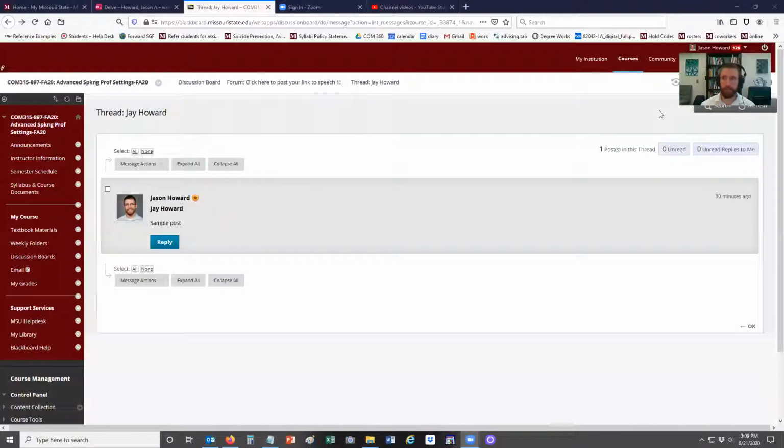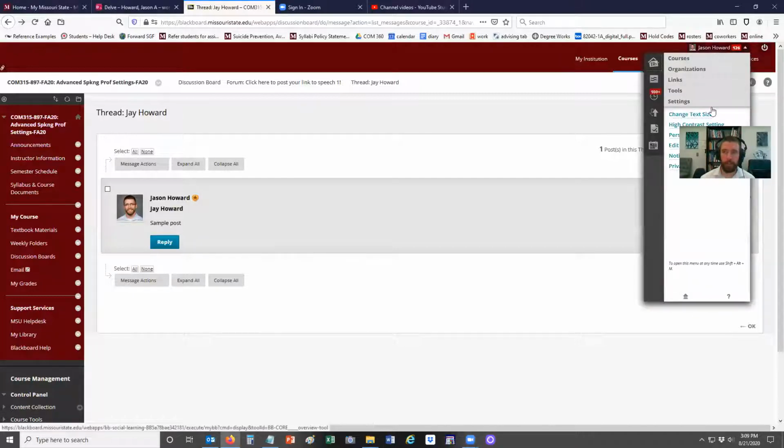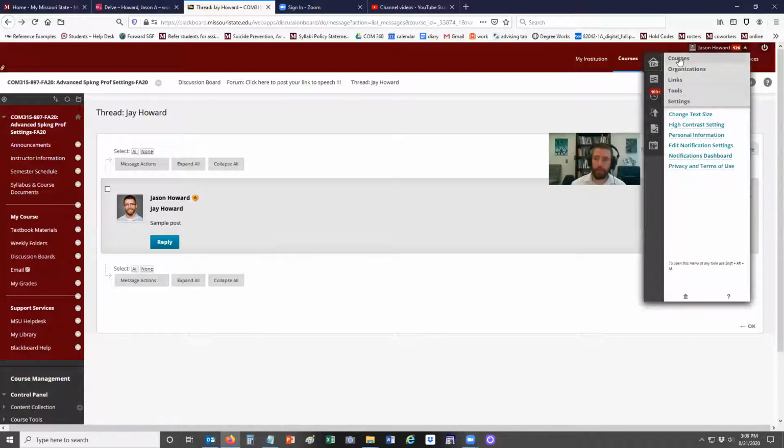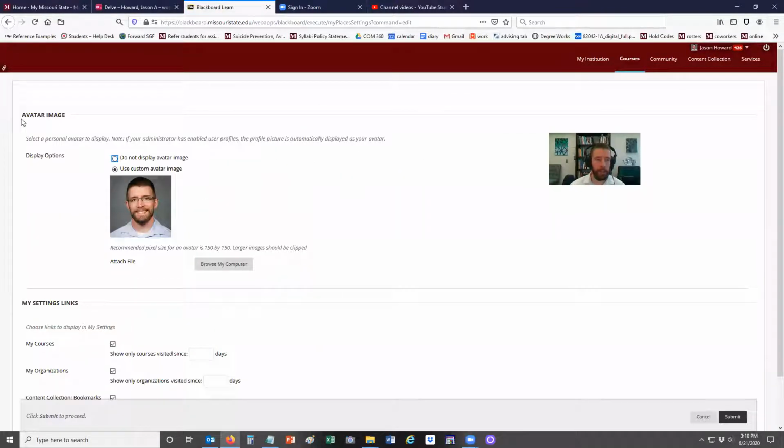We'll do Blackboard first because it's easy. Every Blackboard page has this stuff here at the top, and you have these little items that you never use, and this is the time to use it. When you click that drop-down menu, you'll see courses, organizations, links, tools, settings. Settings is what you want. Click on personal information, and then click on personalize my settings. Blackboard calls it an avatar image. You can browse your computer and upload that image, and you'll be good to go.